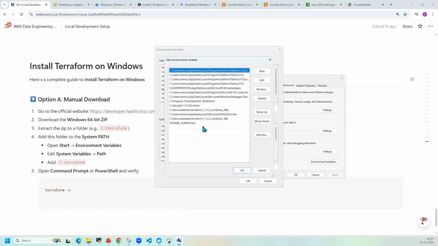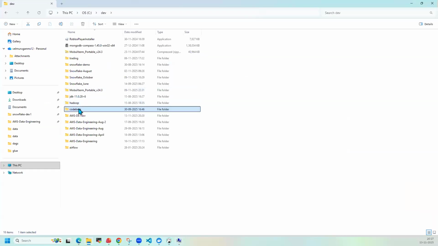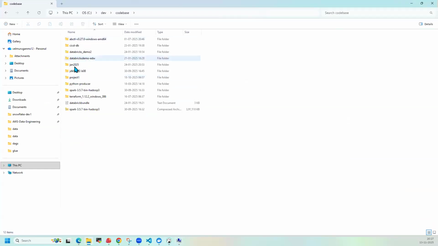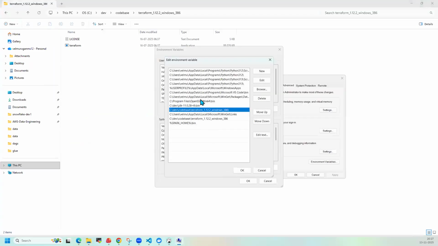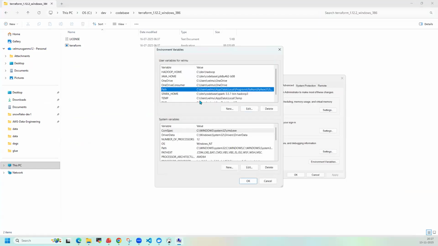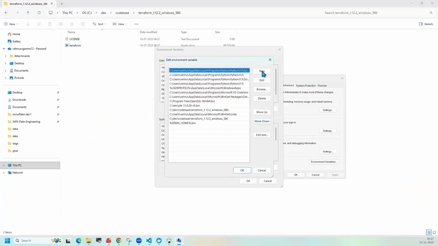Okay, so I can see my Terraform. You can see here, this is my Terraform location. You can see Terraform is here, the Terraform exe is here. So you have to download Terraform, unzip it here, and add this path to your environment path variable. In the path variable, you will edit it, do new, and add this Terraform path.